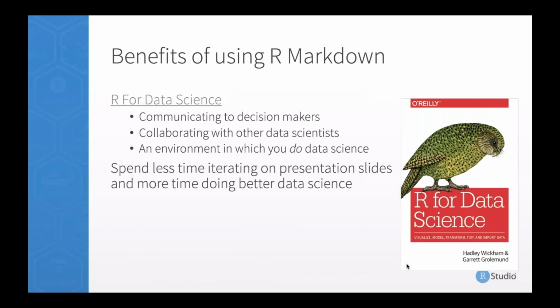All right, so some of the benefits of using R Markdown here. Well, in this book, R for Data Science, there's this lovely chapter at the end of this book. If you haven't seen it, I recommend that you read it. It's about R Markdown, about communicating insights to decision makers. And it makes the point that R Markdown is a great way to influence other people in your organization and other people that will be making decisions based on the work that you do in your data science.